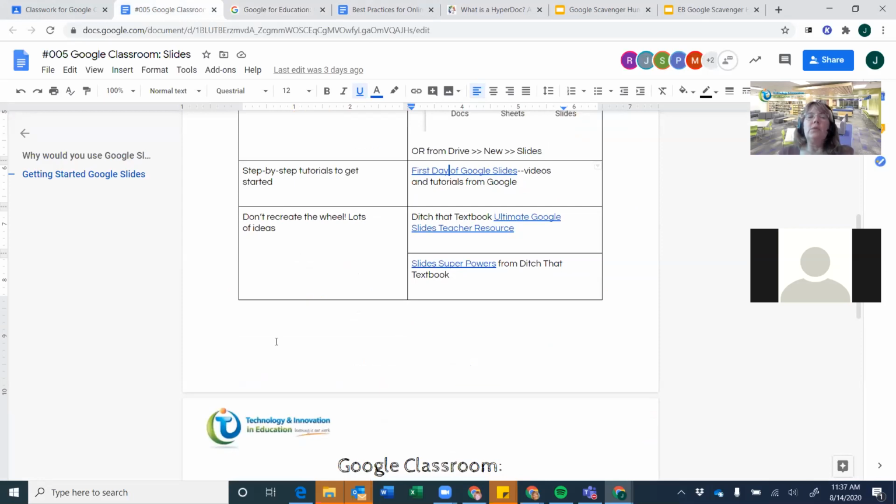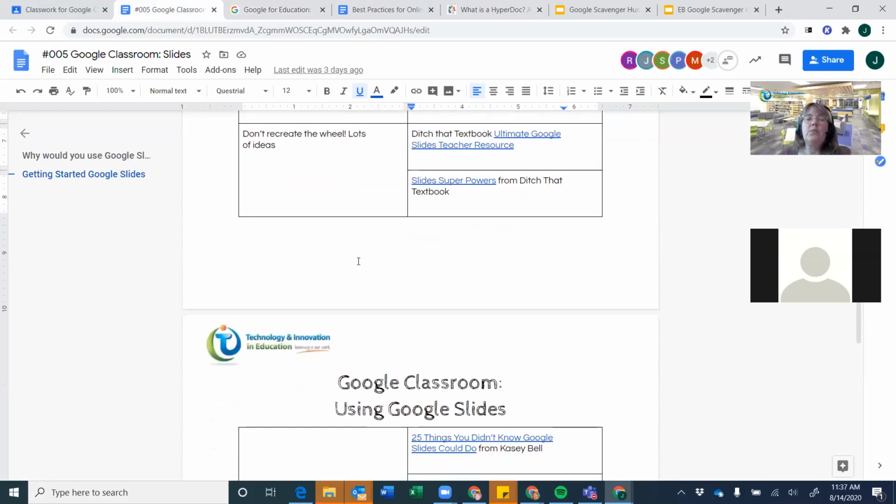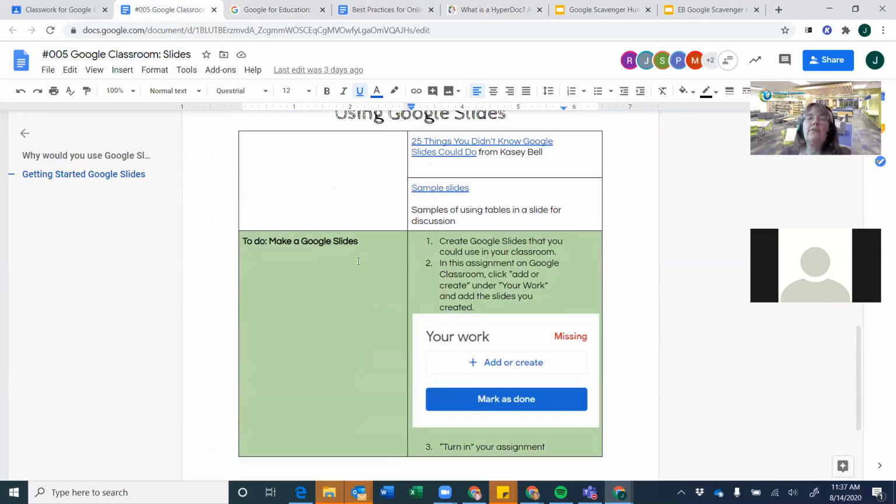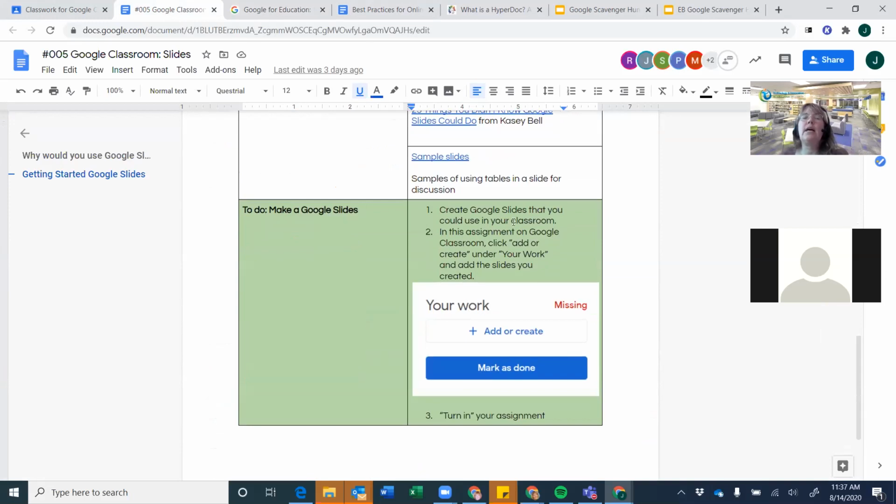And then finally, we'll look at not recreating the wheel here with Google Slides. And so if you did make a Google Slides earlier, you've already submitted that assignment. You do not need to redo it, but I would encourage you to create a slides and share it in the class comments for this one so that we can all look at it. Just to have that sharing capability.